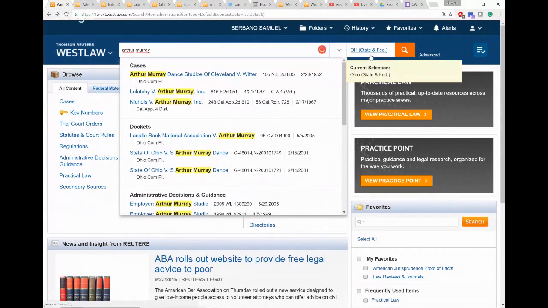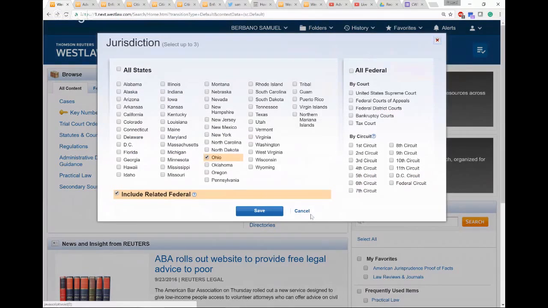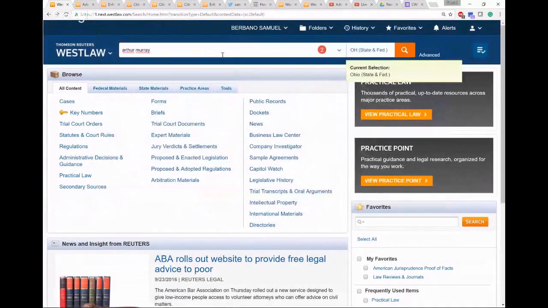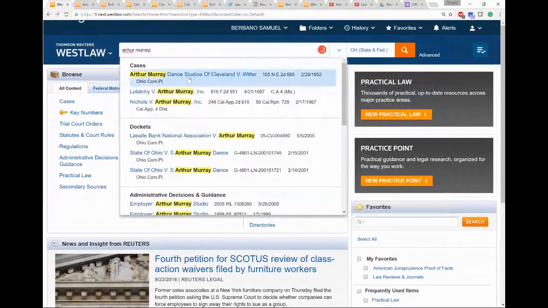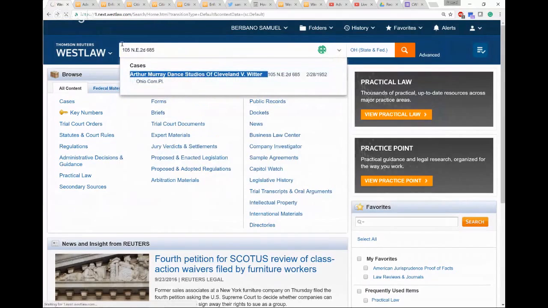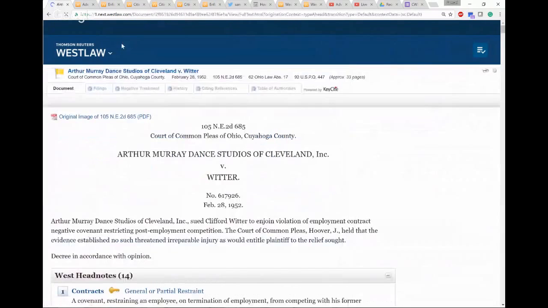Now, if you're in a different jurisdiction besides Ohio, click on that to bring up the jurisdiction menu. It's going to bring up different cases first. Why? Because Arthur Murray is a super common name, and in fact, there are cases in Maryland and California that talk about it too. That's why your best bet is the site. But in any case, when you do that, you click on it, you're in the case.